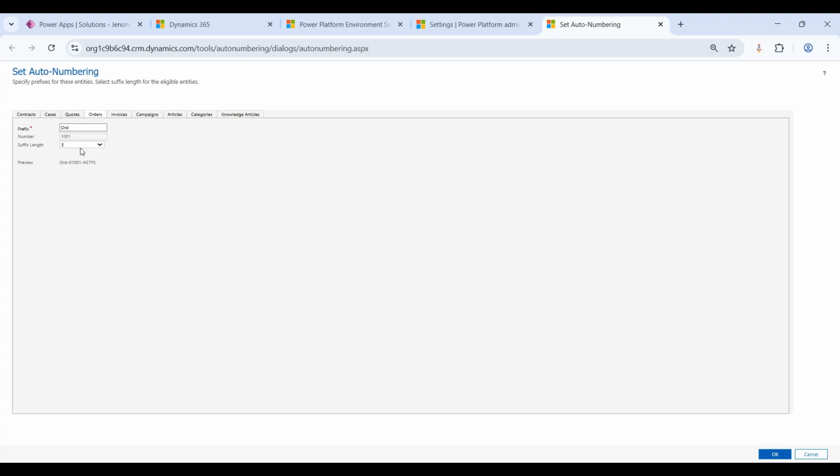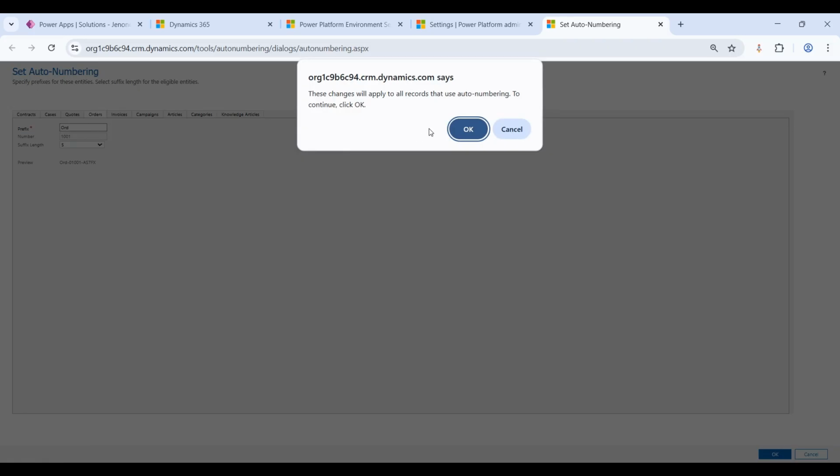And then we have this suffix length. Here we have three different options. We can have the suffix length as 4, 5 or 6. By default it was 5. Now I will change this suffix length to 4.